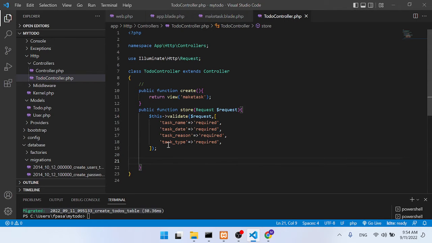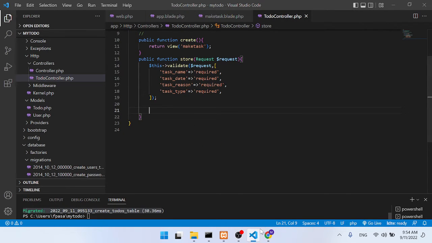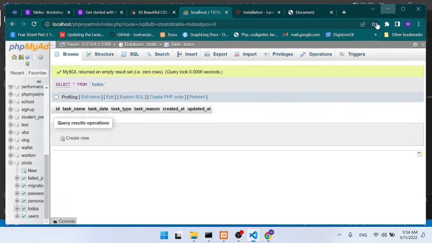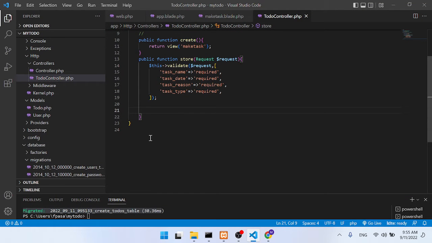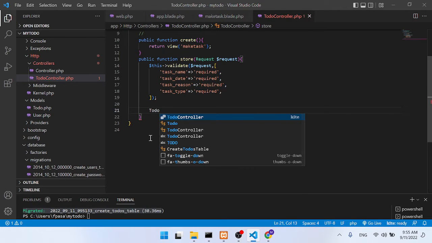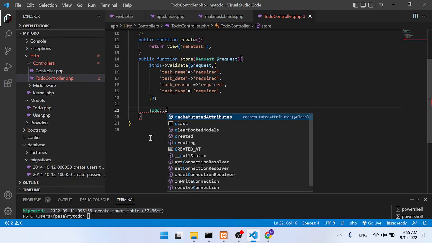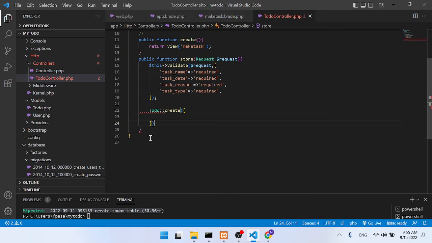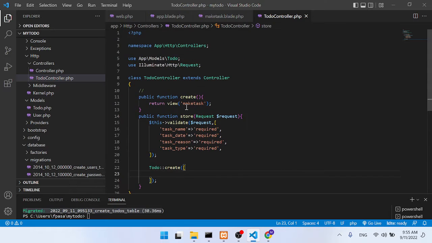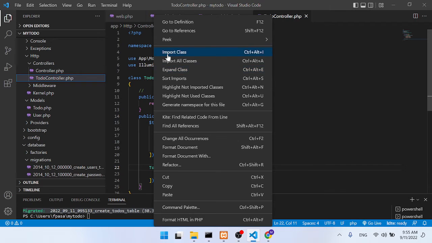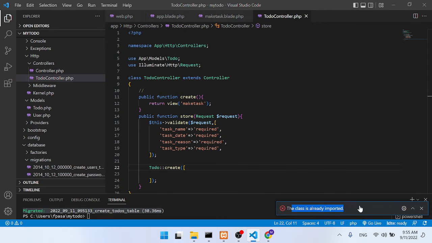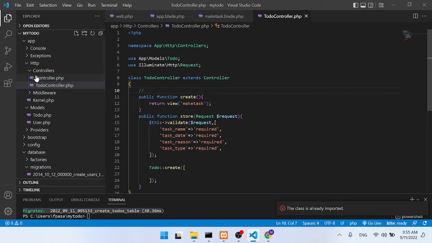So now the next thing I want to do is insert into this table here. So I'm going to say Todo, say create. Now this has already imported it for me, but if it doesn't import it, just click here and import the class. You can see the class is already imported. You can see I have the app, this is app slash modules, this is the modules slash Todo. So now I'm going to say tax name.